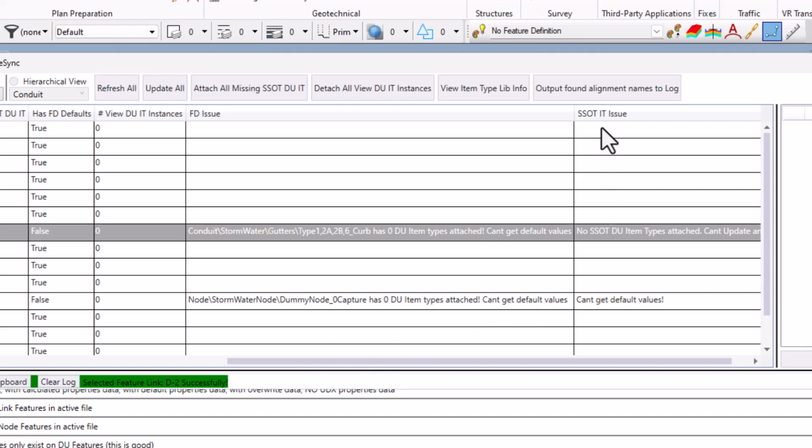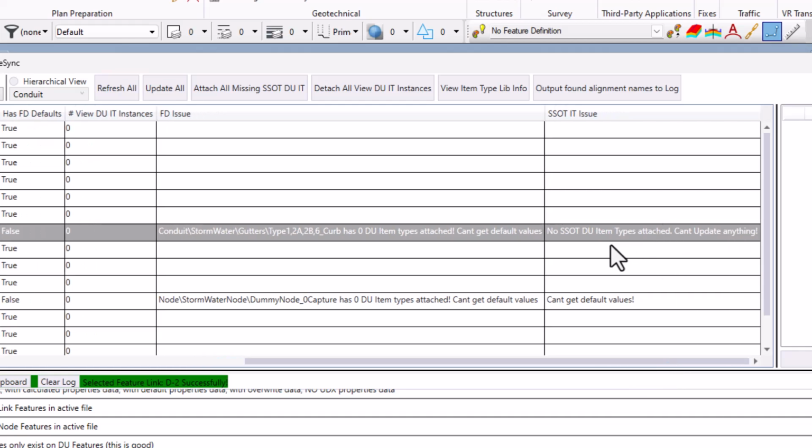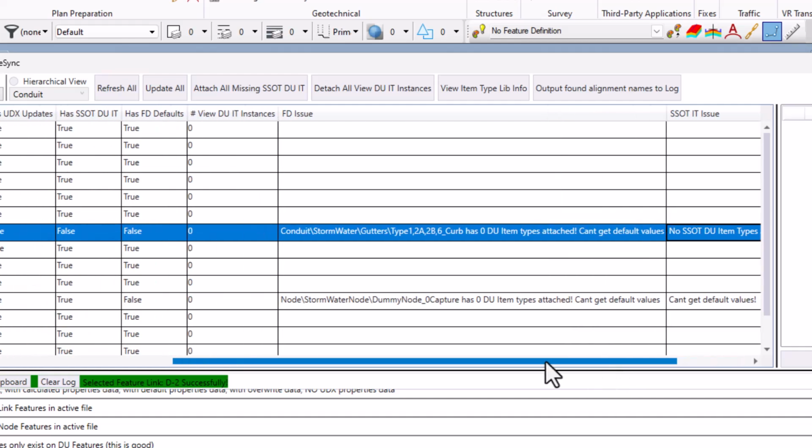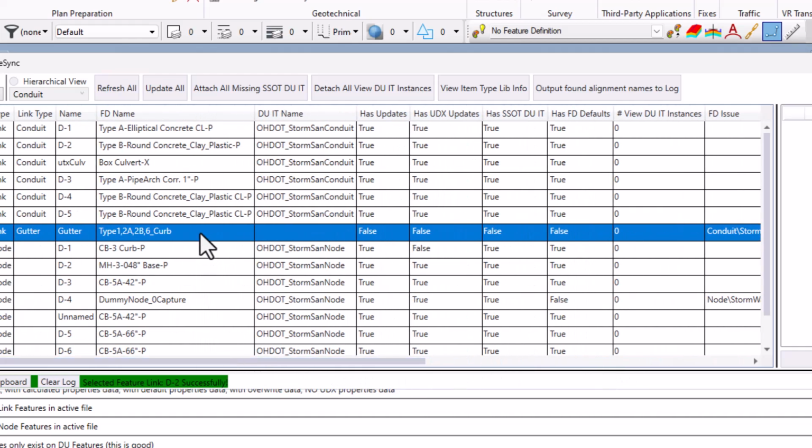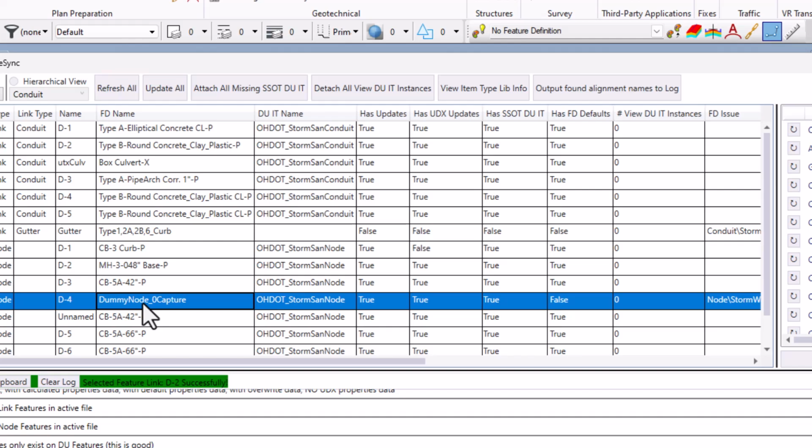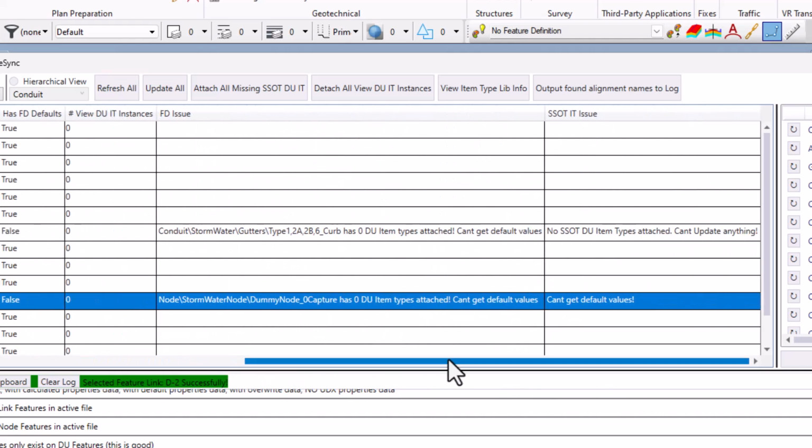And the last one would be single source of truth item type issues. So mainly this will be around if there's no single source of truth item type attached, then it won't be able to actually update anything. So it's just a further warning saying, hey, you got an issue going on with that. So the 2 that we have issues with are the gutters and a dummy node, which a dummy node isn't really meant to be annotated or used off of. It's just almost like a placeholder. So it makes sense that I'm seeing issues for those 2. But it's good that I'm not seeing it for anything else.